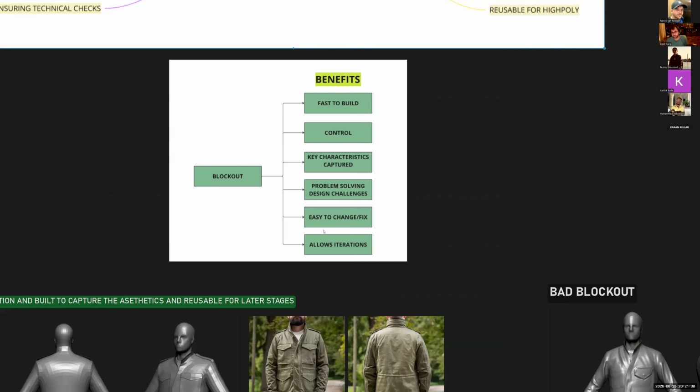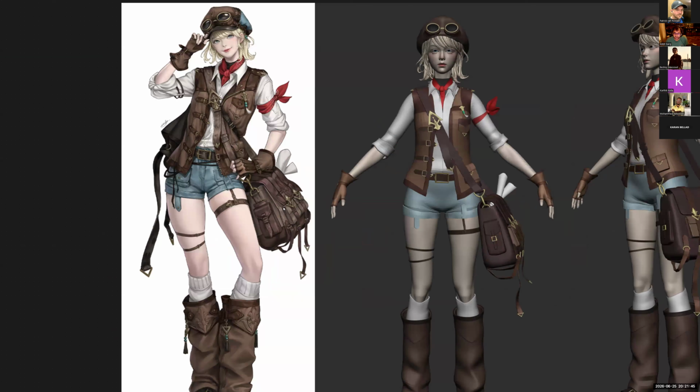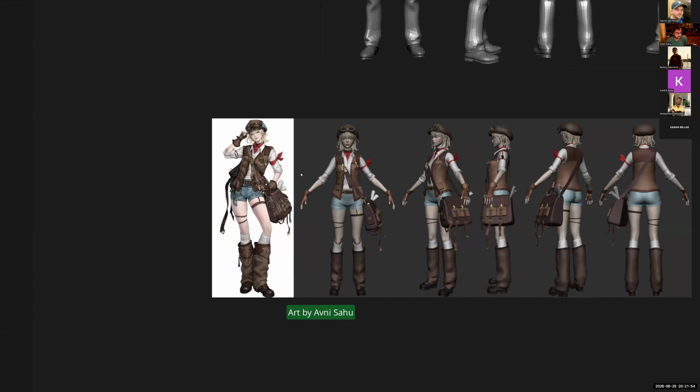Blockout also allows iterations. Let's say you do the Blockout and show it to your art director or the lead. They want to change a certain thing about the design. Let's say they don't like the backpack. They find it's too big and bulky. They want to change the design now. Yes, it's a change in scope, but because it's a Blockout, it can be quickly done. So it allows for quick iterations.